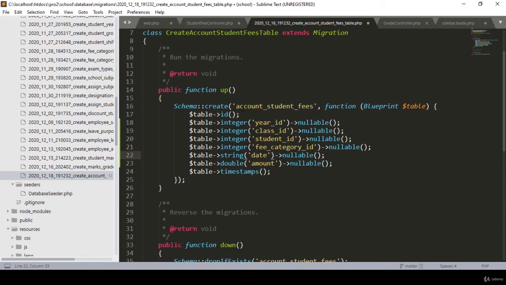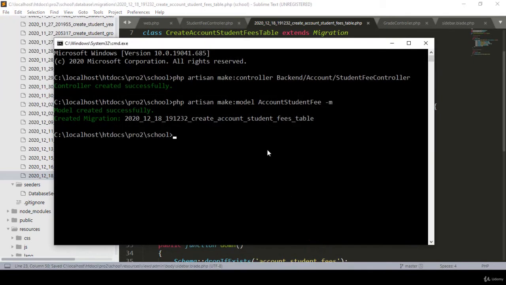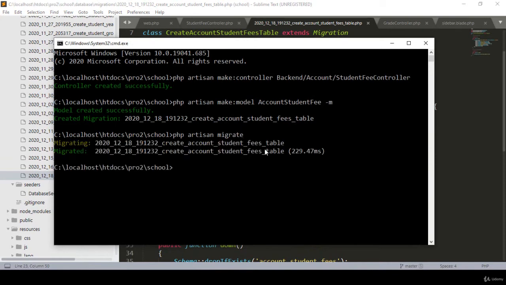So here I simply want to create one table as account student fees, and here I want to add the rest of these fields. That is our year ID field, the class ID field, the student ID, the fee category ID, date, and then our amount, right? After that I want to migrate this table. If you now click save all, after this I want to run php artisan migrate. If you click enter, you can see our migrations table is now successfully created.